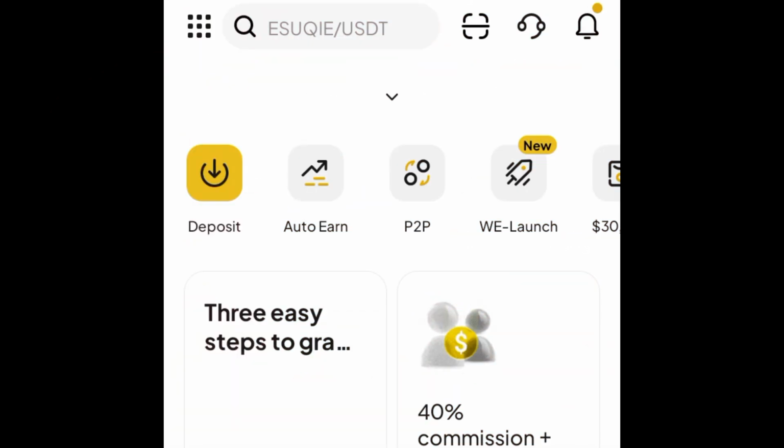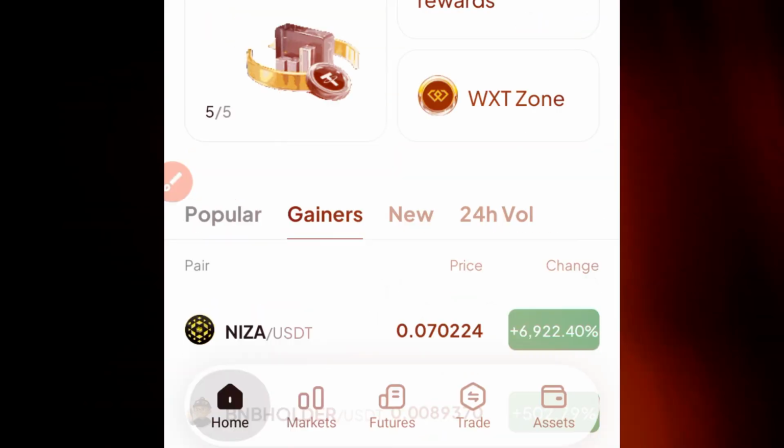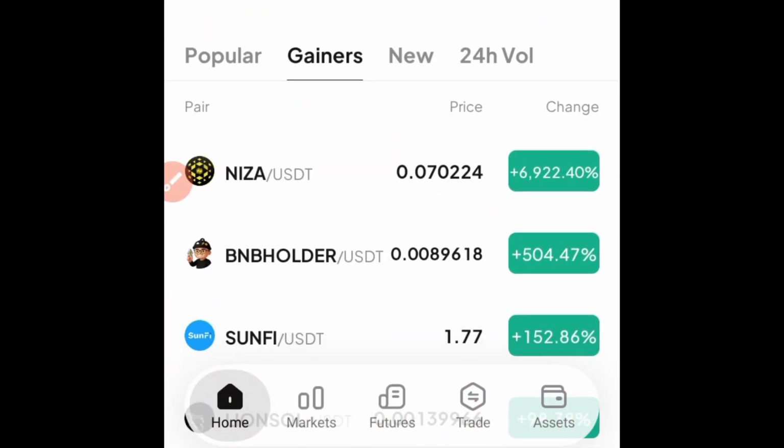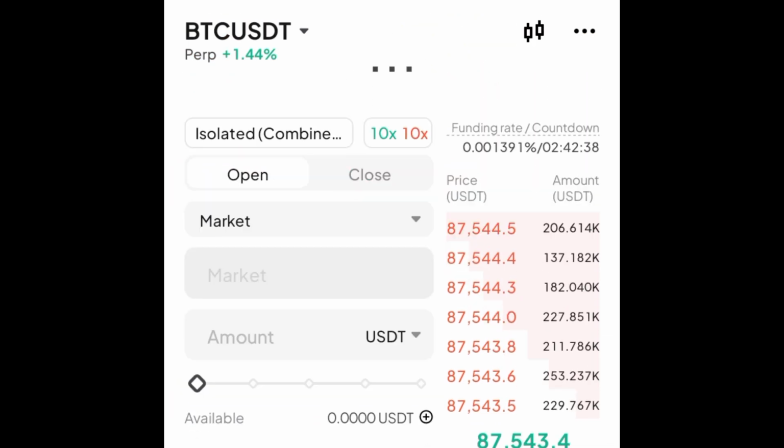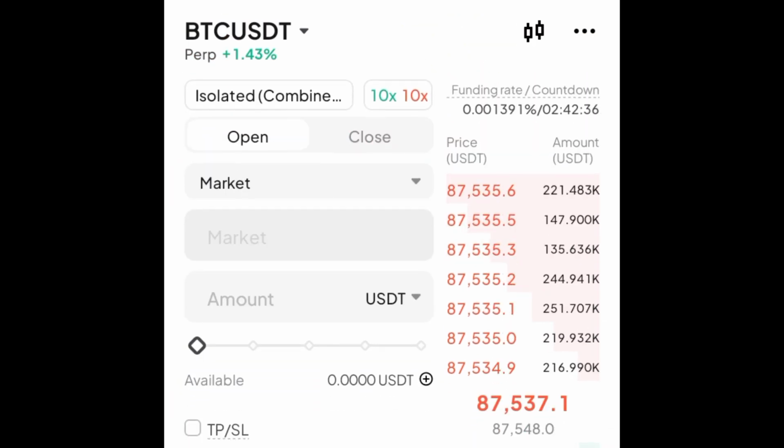So if you want to start trading demo using the Weex exchange, the first thing you want to do, down here where you see all of these menus, you see home, market, futures, trade, and asset, is go to the futures option. And once you click that, it brings you to this page right here. By the way, with Weex exchange, you can trade up to 400x. You can trade BTC with up to 400x.